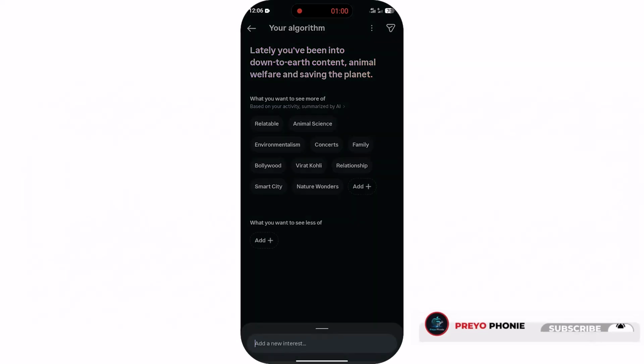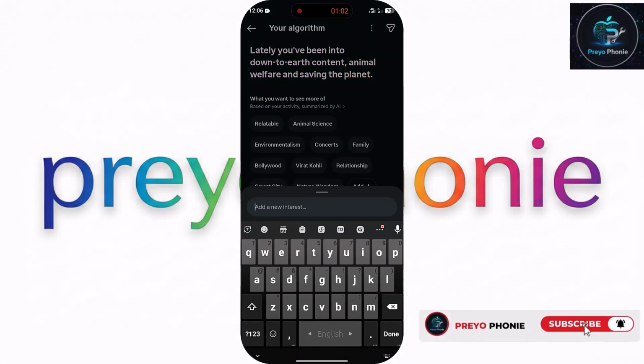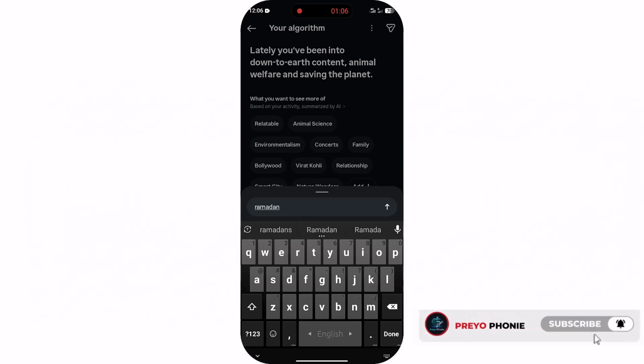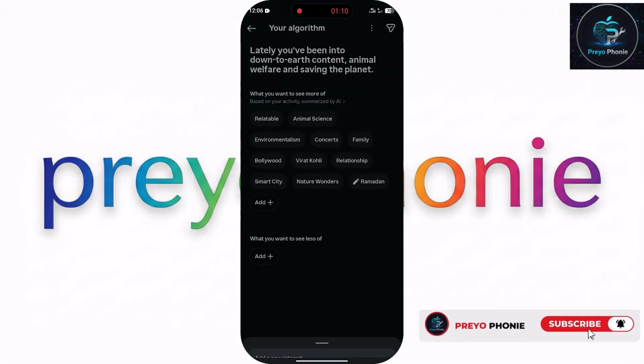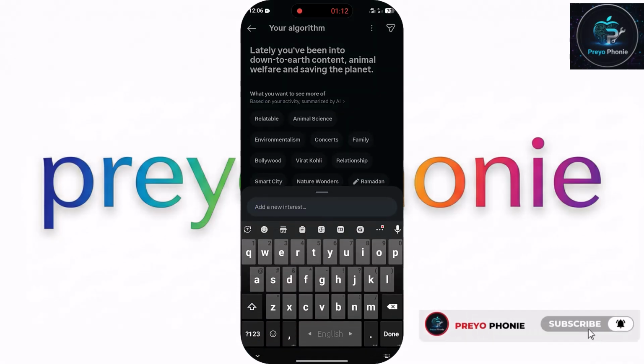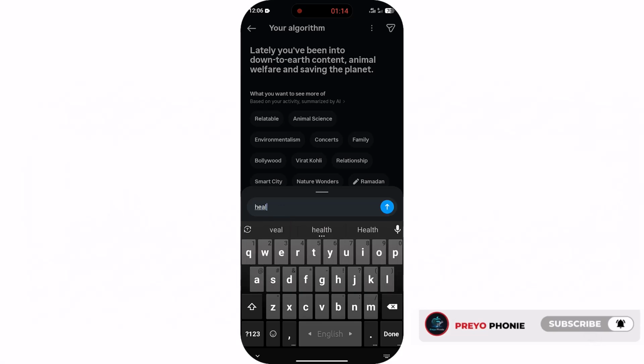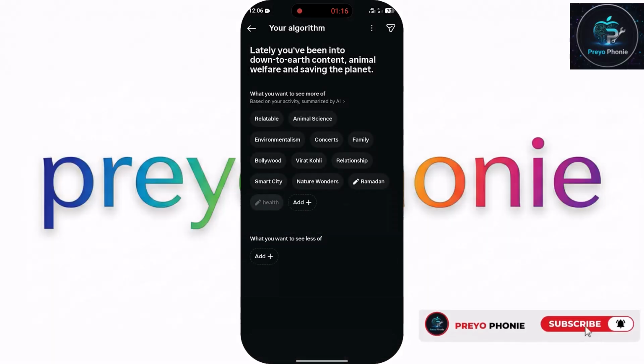Step 4. Manage what Instagram shows you. Here you'll see different options like Watch History, See Less, and Remove Interest. You can long press on certain topics to adjust them. Tap See Less if you want fewer similar videos. Tap Remove Interest to eliminate topics completely.